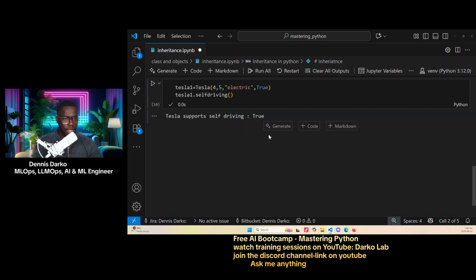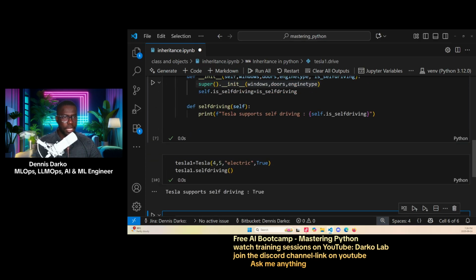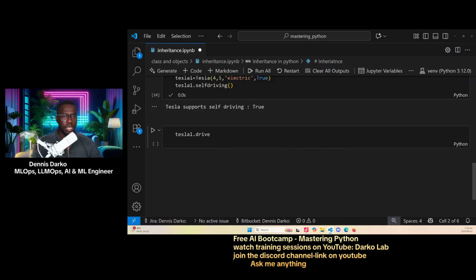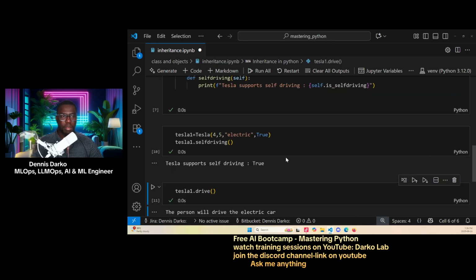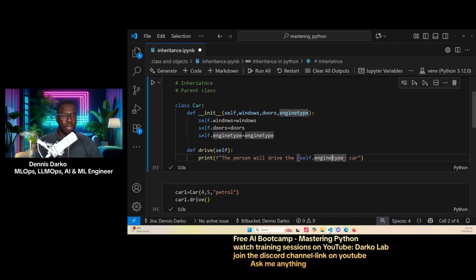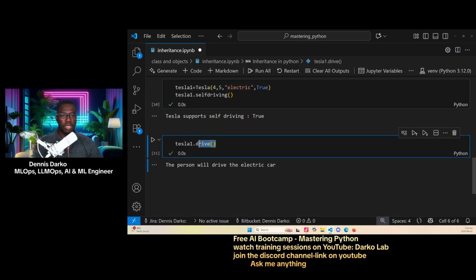So I can come here and just say Tesla 1 dot drive, and we should see if it's an electric car. This one will help us see what type it is. Is it an electric car? So let's see. So dot drive. It's a function, so I need to bring the method, open and close bracket. So you see the person will drive the electric car because the engine type is electric. So we set it here, electric. So when we run this as well, the instance method, we should get the person will drive the electric car.